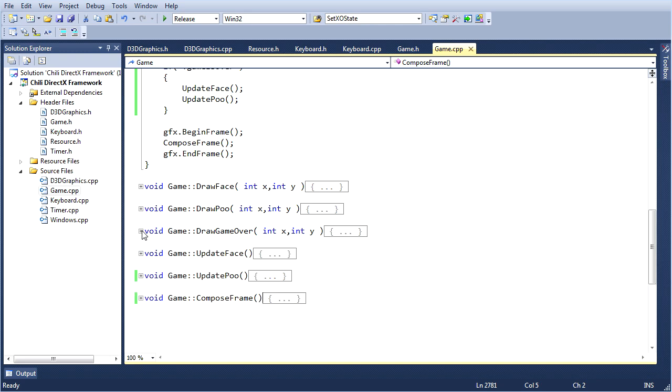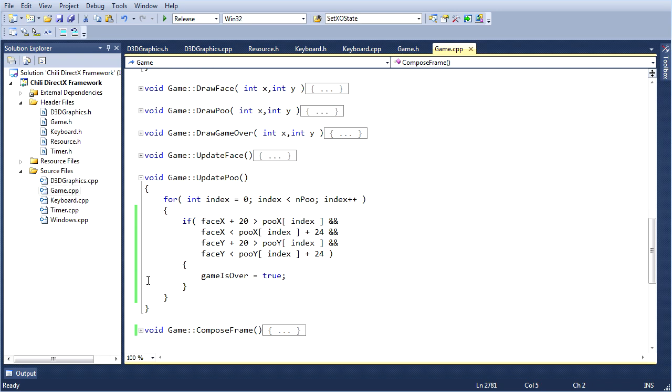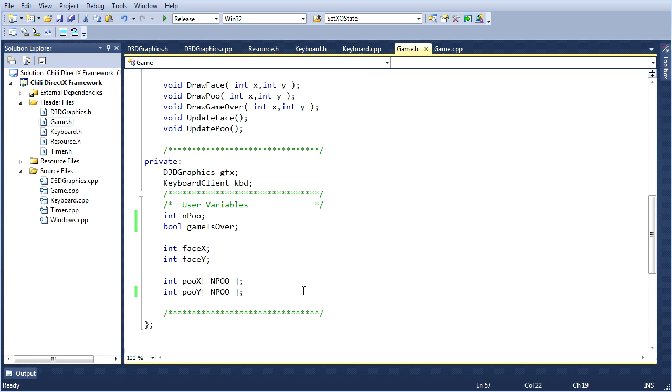Now, what's the next thing we want to do? I think the next thing we want to do is we want the poo to move. So how do we do that? That's the question. First off, if the poo is moving, it's going to need a speed. We don't want the poos to all move at the same speed. We want them to move at different speeds.